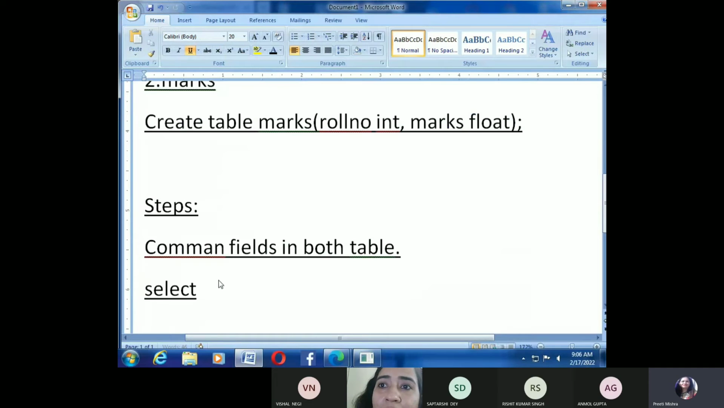You will write here select. Whatever field you want, you can write the name of the field here. If you want to see the roll number, you can write the roll number. But you have to tell the table name because roll number is available in both the tables. So you will write select student dot roll number. It means that you want to see the roll number of the student table.